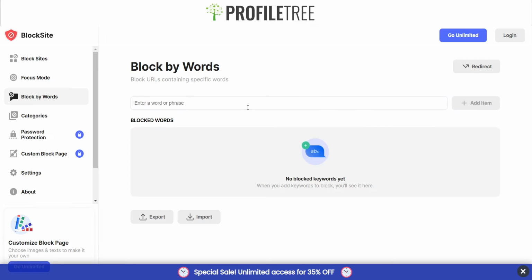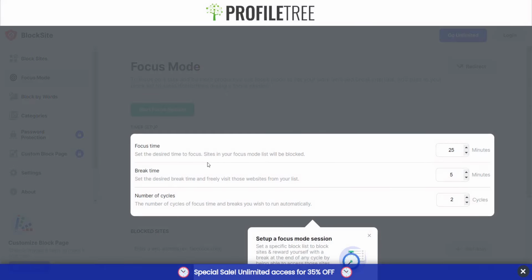Now, there are keywords to block as well. So depending if you have any specific words that you may not like, then you can just block it by words without blocking the actual website. That's what's good about this. And of course, you have a focus time as well. So just pretty much a desired time on how long you want it to be blocked.